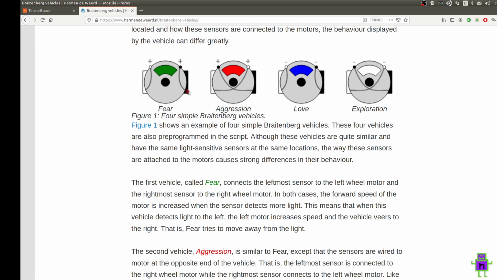That's important because as we start to go towards a light source in this hard wiring, if this sensor sees the light, that'll cause this motor to activate, and we will in fact turn away from the light. Okay, so if we go ahead and look at the love paradigm over here, what we're doing here is the same thing, but instead we're going to slow the motor.